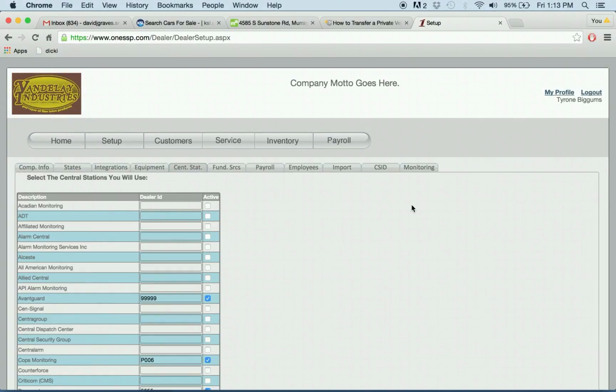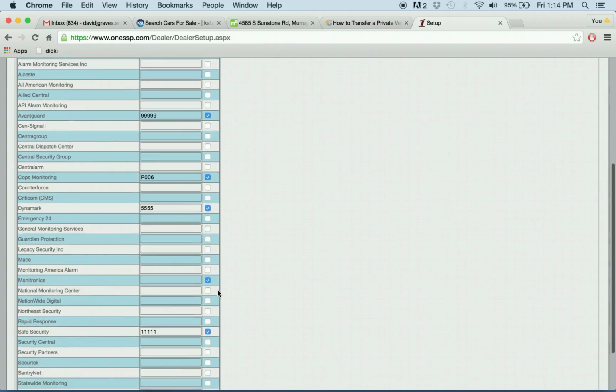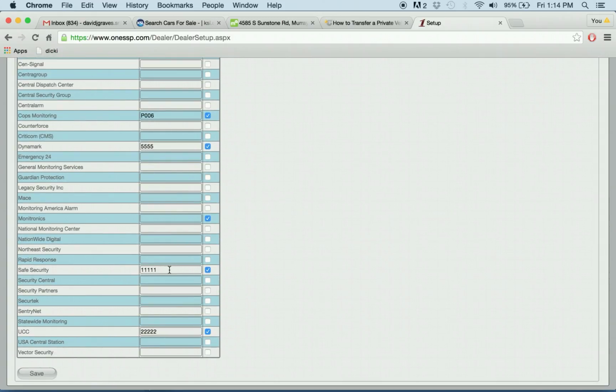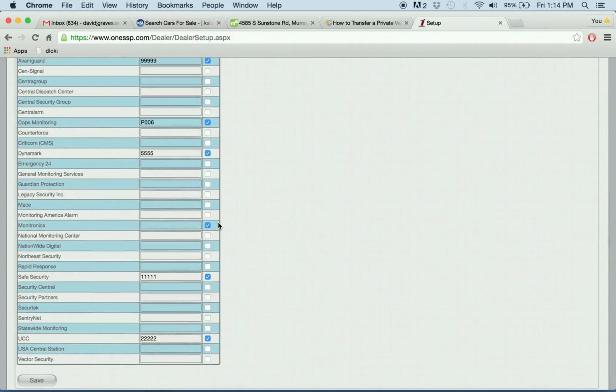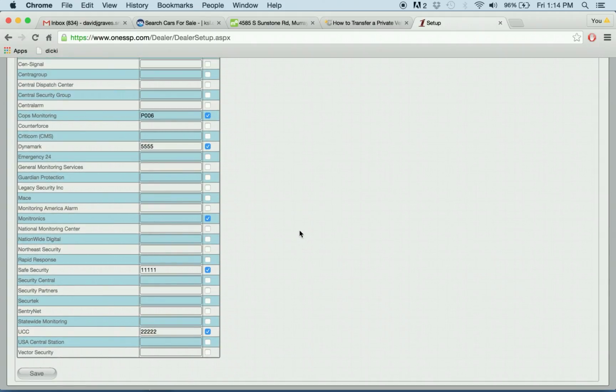Setting up central stations using One Stop Portal is very easy. You come to the Central Station tab under the Setup menu, and you'll put in which central stations you use. So if my dealer number with Avantguard is 99999, then I put that in and put a check mark under active. Let's say I also use COPS Monitoring for some of my in-house accounts, put in the dealer number and the active checkbox. Dynamark, let's say I sell accounts to Safe Security. It looks like in this case we use a lot of different central stations. When you're done, you just click Save, and then you're done.